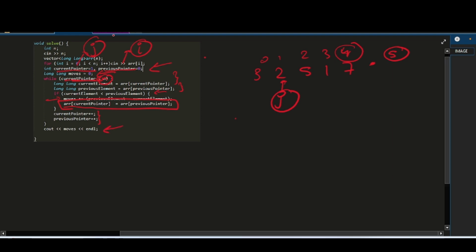And in the end, I make sure to print my moves value, which is the number of moves it took to satisfy the condition that every current element has to be greater than or equal to its previous element. I print it at the end.